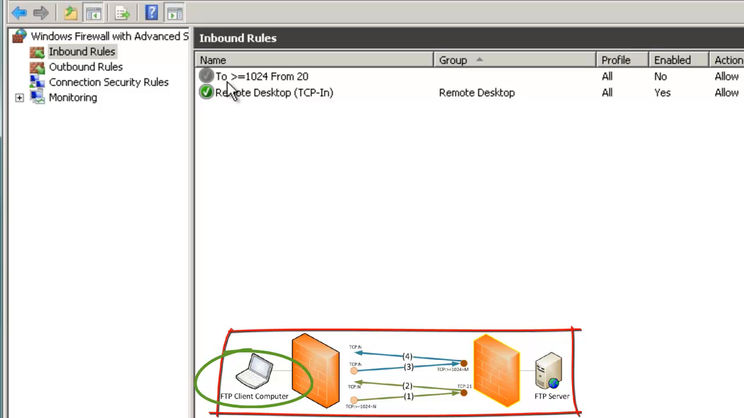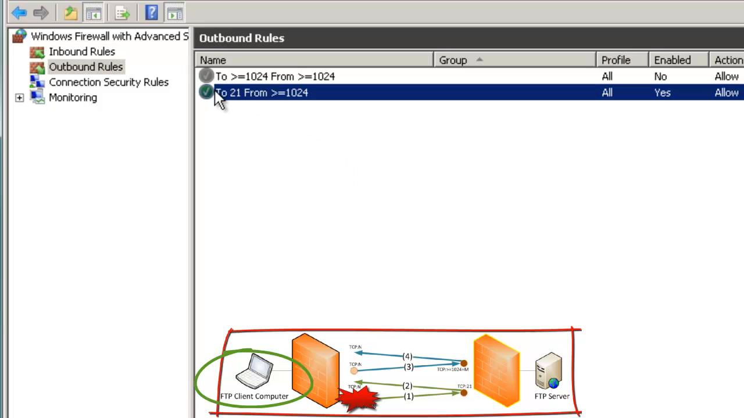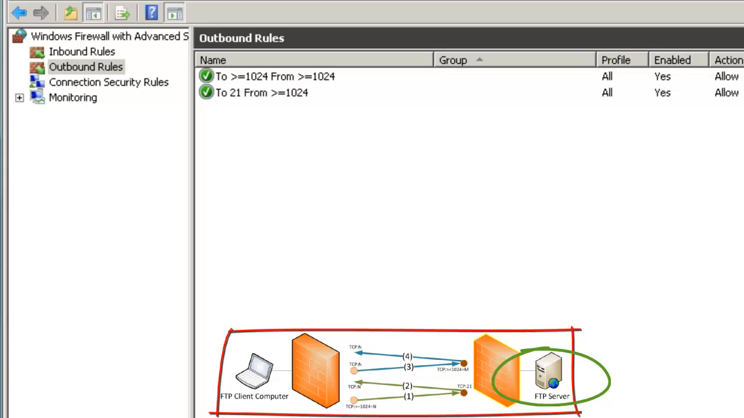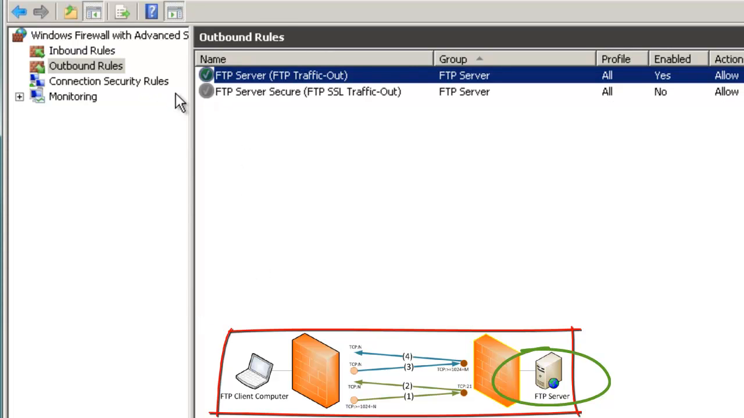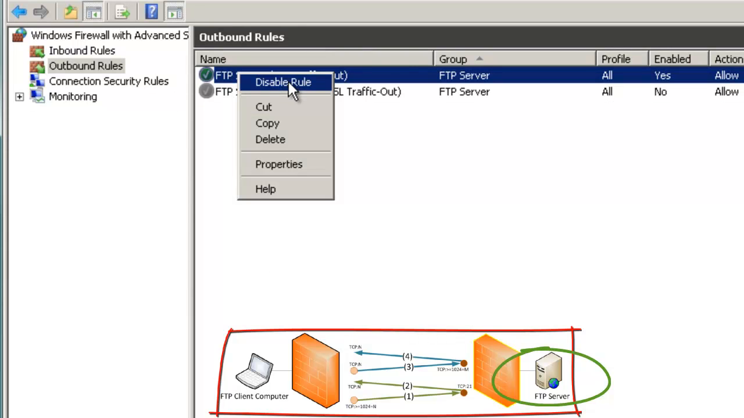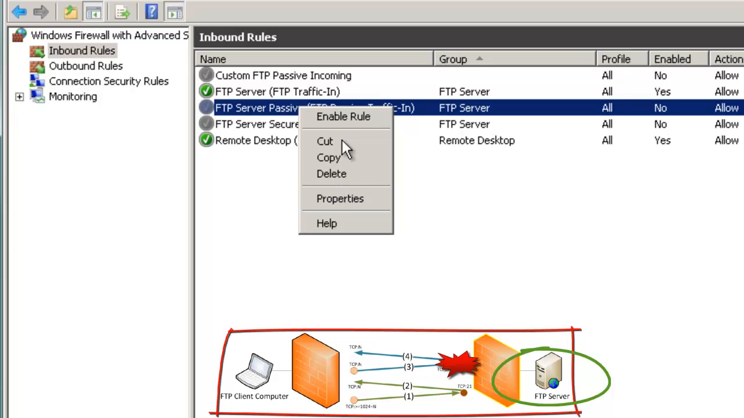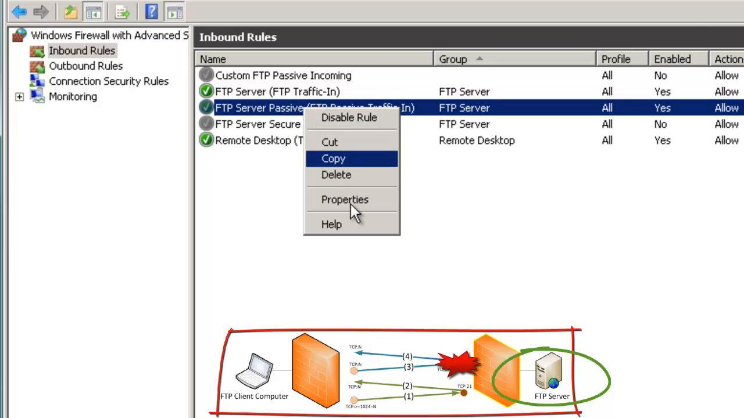Okay, so we now have this closed out, and we have the outgoing to 21 from 1024. But we also want to open up to 1024 or greater. So that's been opened now too. And then on the server side, our outbound, we don't have to worry about this anymore. We can disable this. But on our inbound, we want to also turn on the passive port range. Let's enable that, and let's also look at what it does.